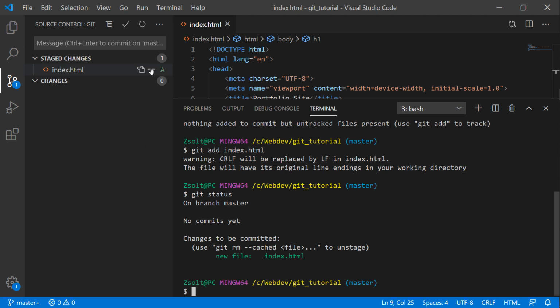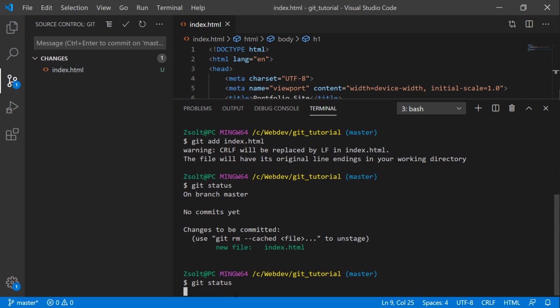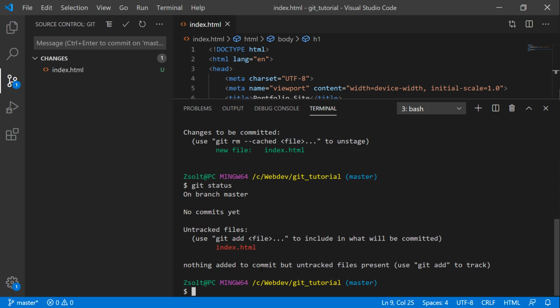You can unstage as well. So you see with this minus you unstage. And now if I enter git status, you can see the same thing as what's on the left. So index.html is now red. You can stage again. You can also just press the plus button to stage, by the way. So you don't have to use the terminal. It just comes handy if you know what's going on.